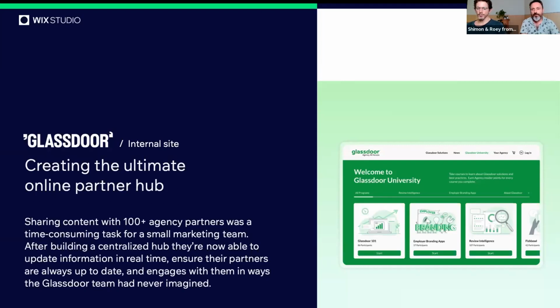Glassdoor, to those not familiar, it's an American company. It helps current and former employees review companies, and it helps people find jobs as well. So they have around 55 million visitors to their main site. And what they looked to do is to create an internal hub, a password protected internal hub that would be the home for around 100 agency partners that they have. And their challenge was that to make any change to the hub that they currently had was just a nightmare. Their marketing team was super frustrated, and they made the switch to Wix.